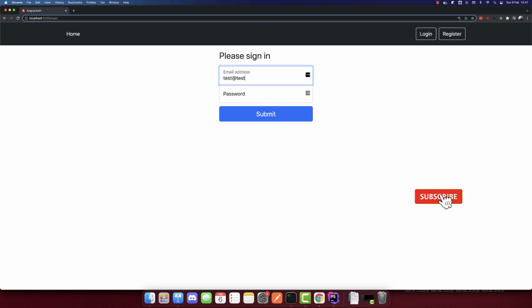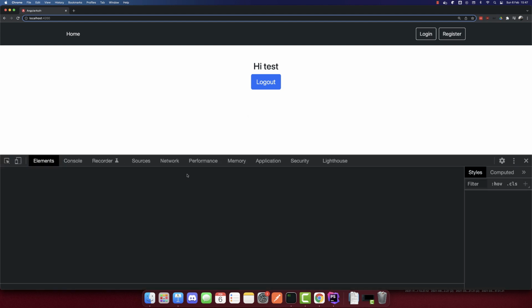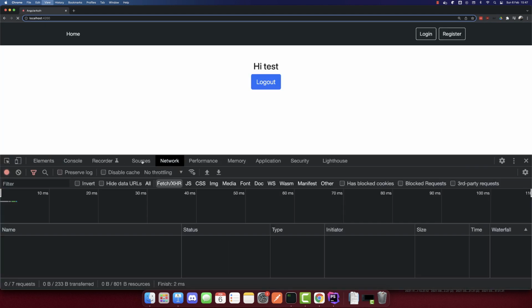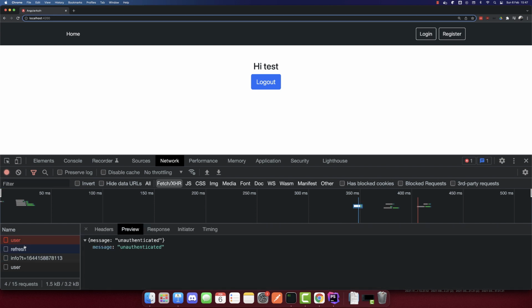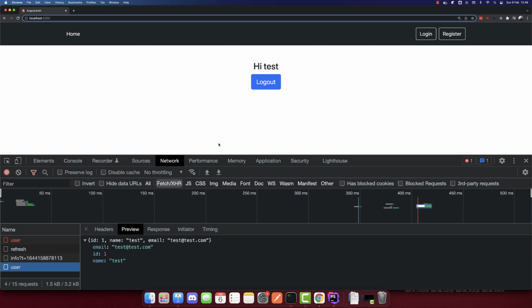In this video, we will log in using access and refresh tokens. If we inspect the page and we refresh, we will see that the user will fail the first time, and then we will call the refresh endpoint, and then the user will be successfully retrieved.